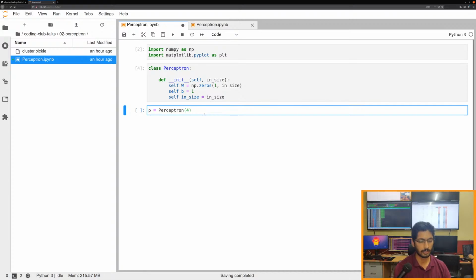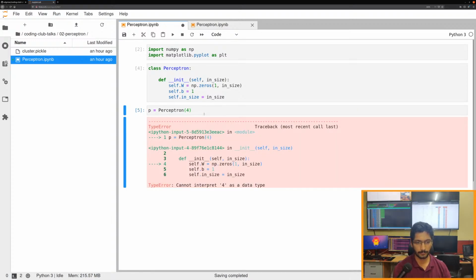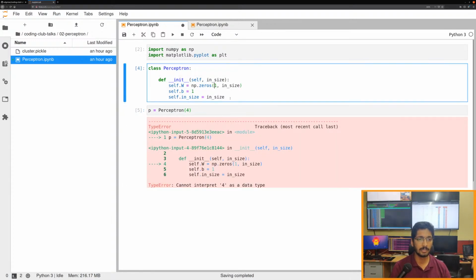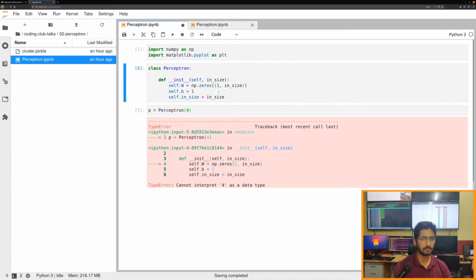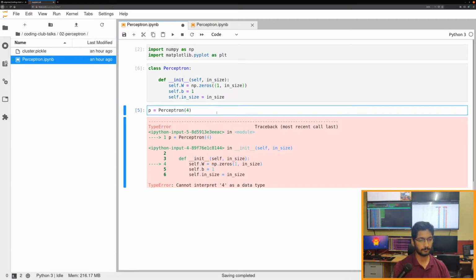And if I run this now, okay, cannot interpret. Here np dot zeros takes a tuple as its input, instead of 2 separate arguments. This tuple gives you the shape of the NumPy array. The NumPy array is a row vector, so that's why I'm writing 1 comma in size instead of just in size, and that should fix this error.